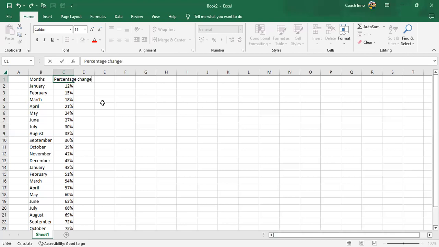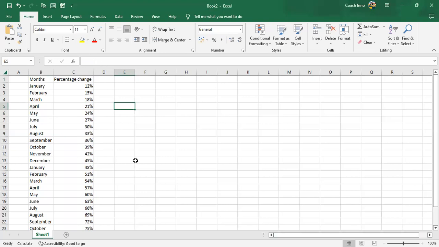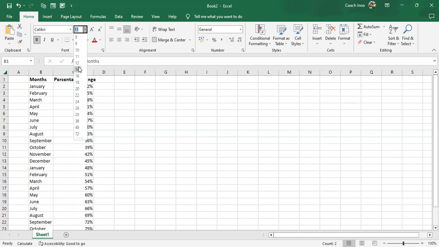Maybe percentage change in inflation, or percentage change in anything. So these are what we have done there. So you can just make sure that these are headers. The headers, what do we do? We make them bold, so that they look different. Or maybe you increase the font a bit. You can increase the font on top there, or increase the size of the numbers. Maybe increase them to 12.